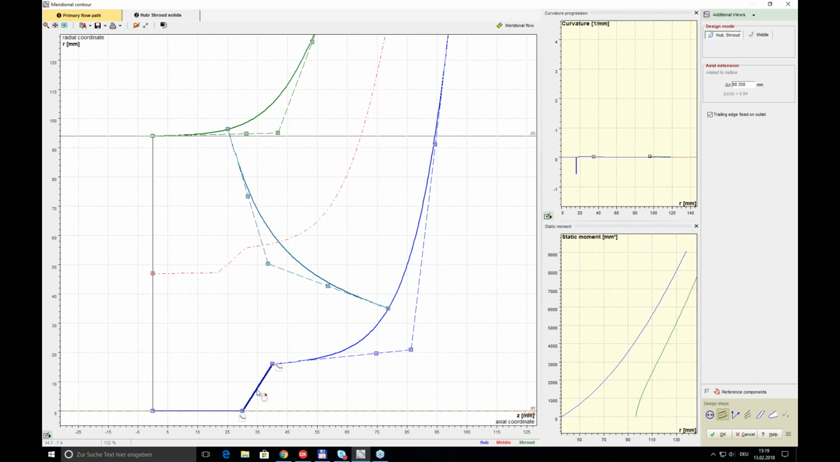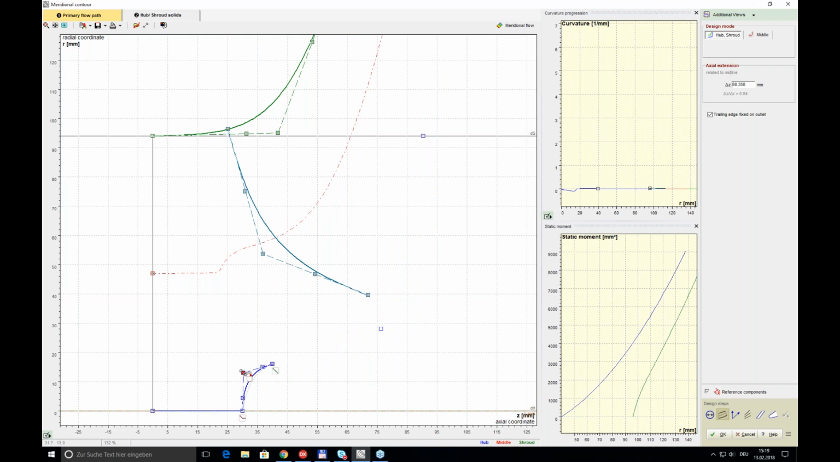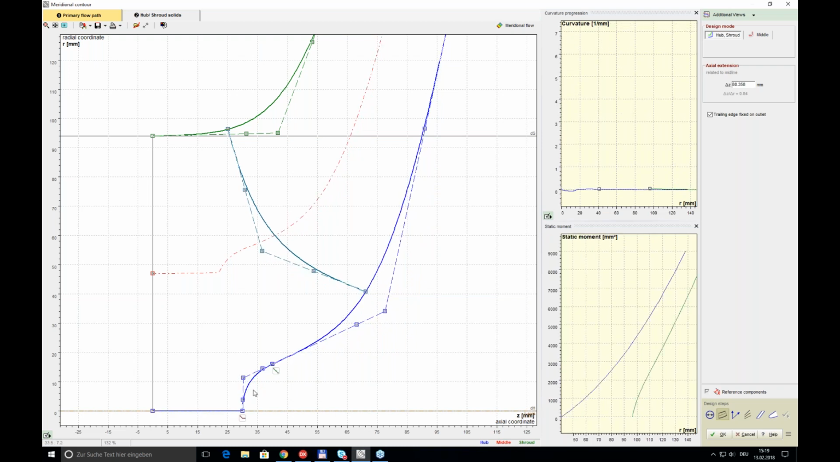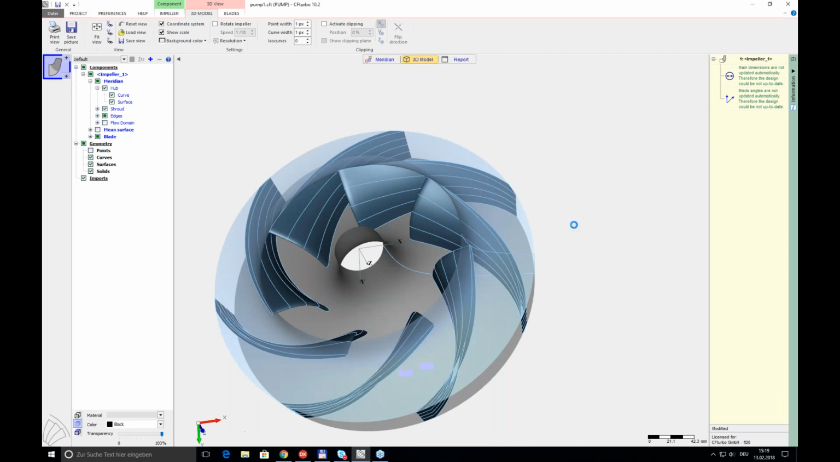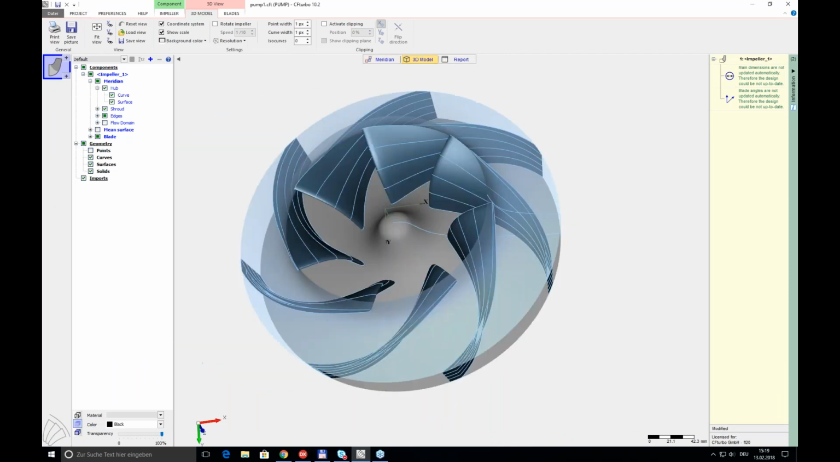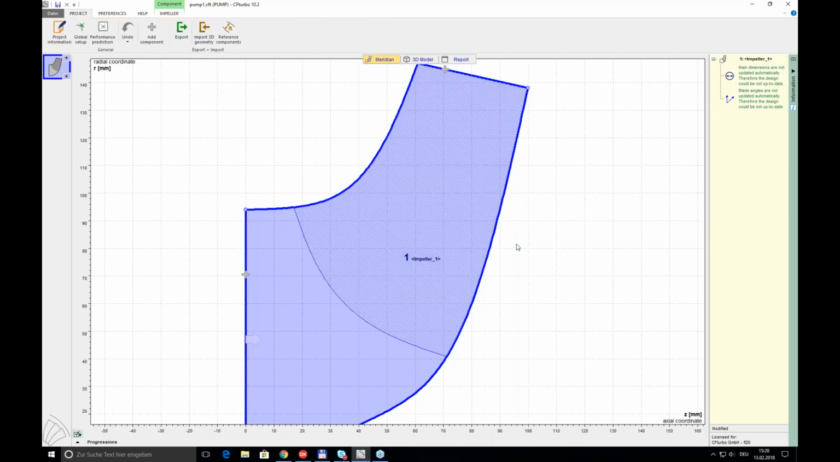And to get a nice spinner, of course, I don't want to have a straight line here, but a Bézier curve. And also what I want to do is, I want to have a tangential transition from one part of the curve to another. And yeah, that's fine for the time being. And if I press OK, I can see clearly what I got from that. And this is a nice impeller with a nice spinner in the center. Okay, so that was the impeller.